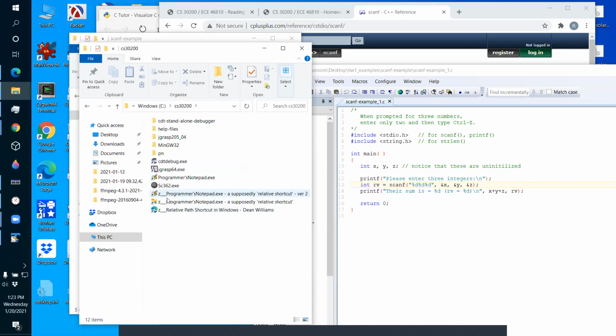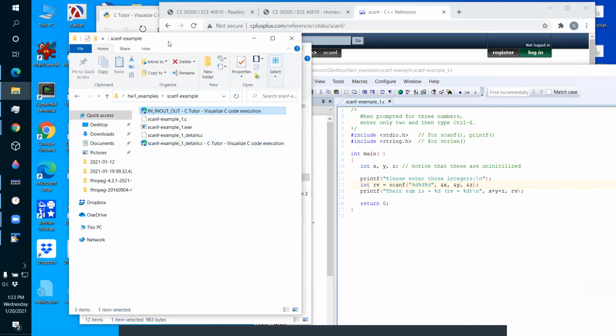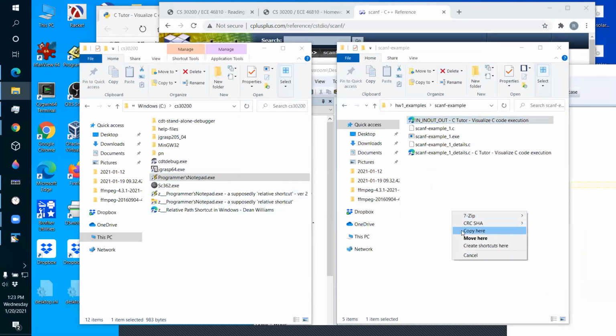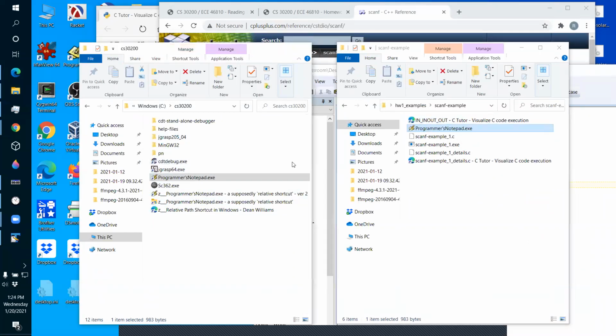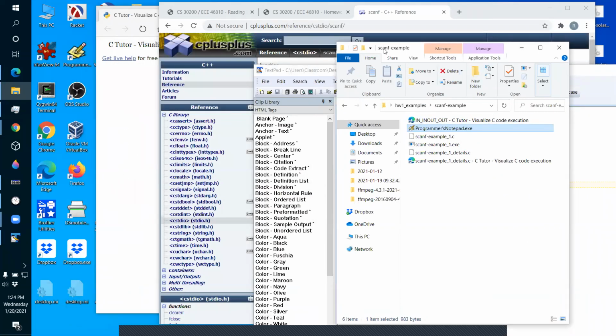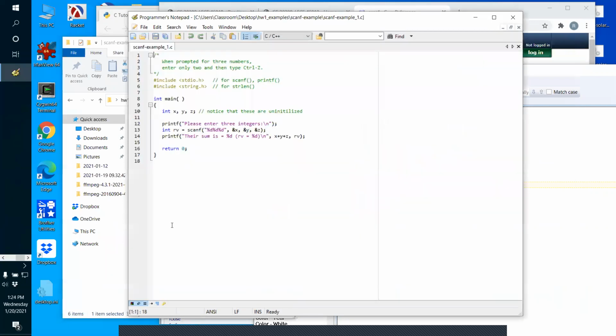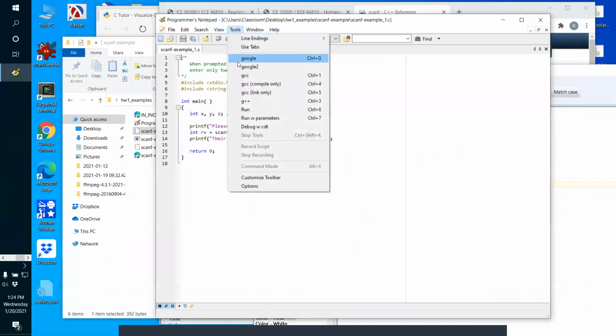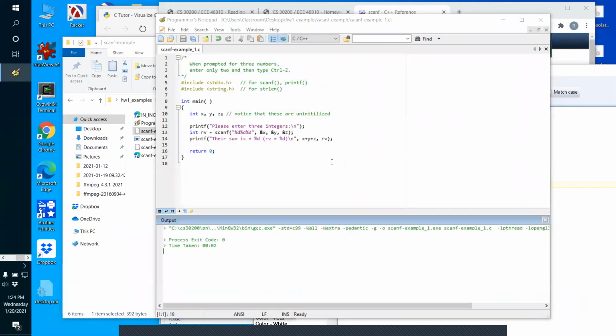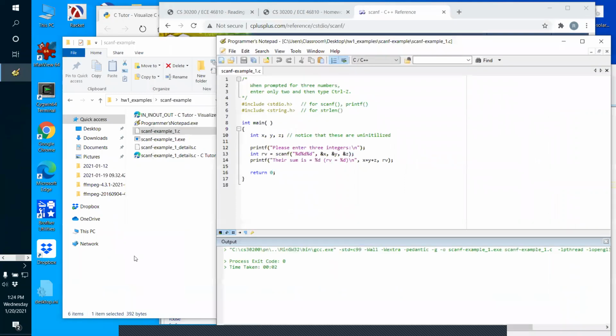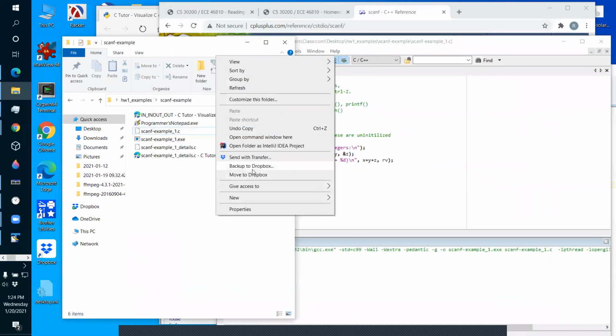What I'm going to do is make, in this folder where my code is, a shortcut to this compiler. Okay, so this is the way I like to do it. Now I can just drag and drop that program into that shortcut. That shortcut points at the editor, which is with the compiler. Now I can just say compile.